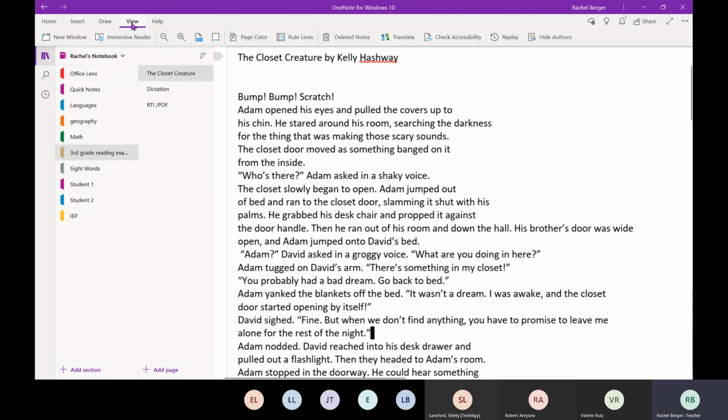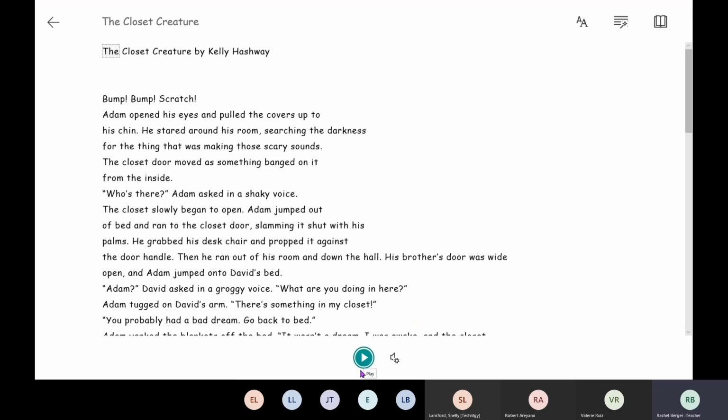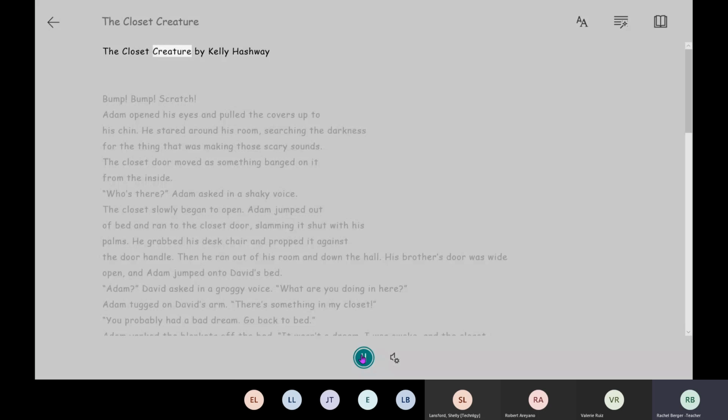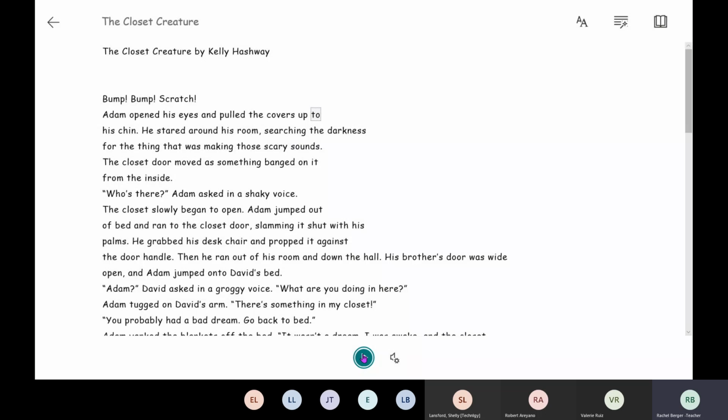Let's click on the View tab and Immersive Reader. Here we are. The Closet Creature by Kelly Hashway. Okay, so you can hear we've got this lovely neural text-to-speech voice reading the text aloud.